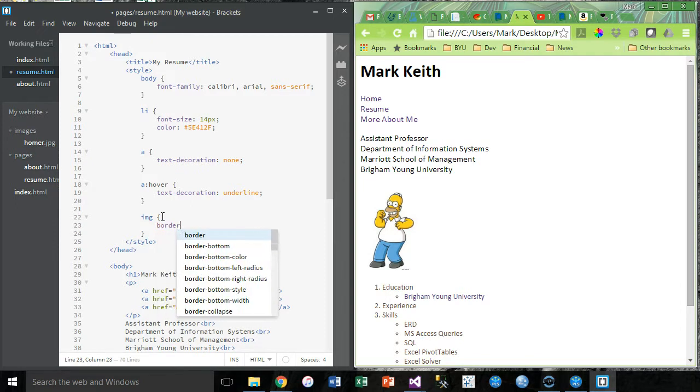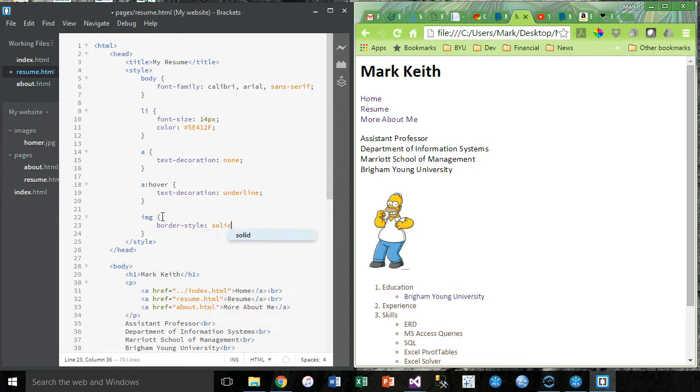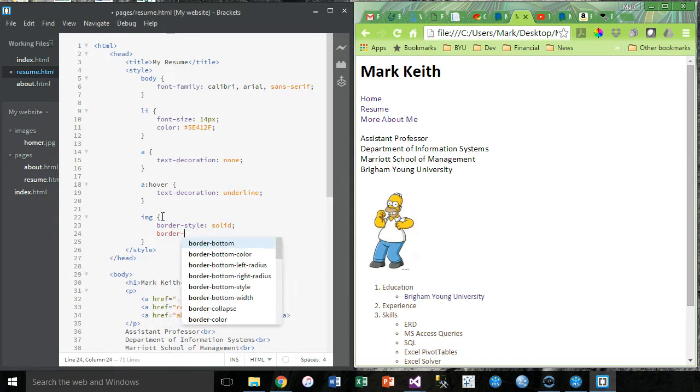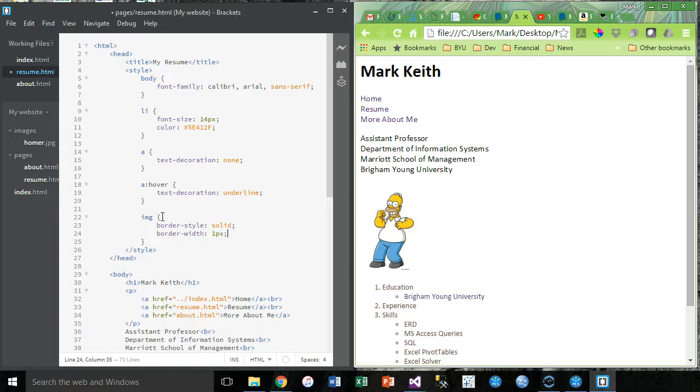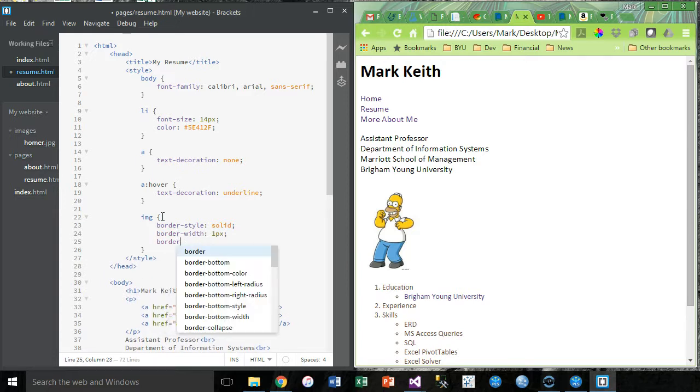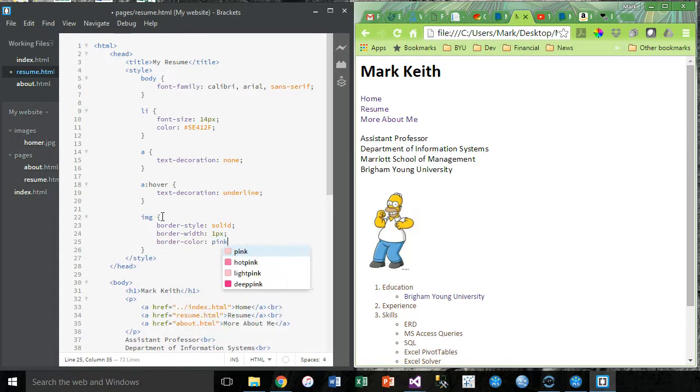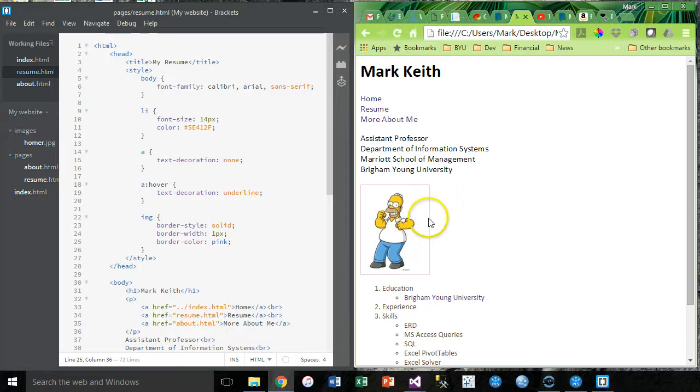the border. So for now, we're going to say border style equals, here's our options here, solid, border width, 1 pixel, border color, pink. There we go. Save, refresh our image. Here's our nice border around our image now.